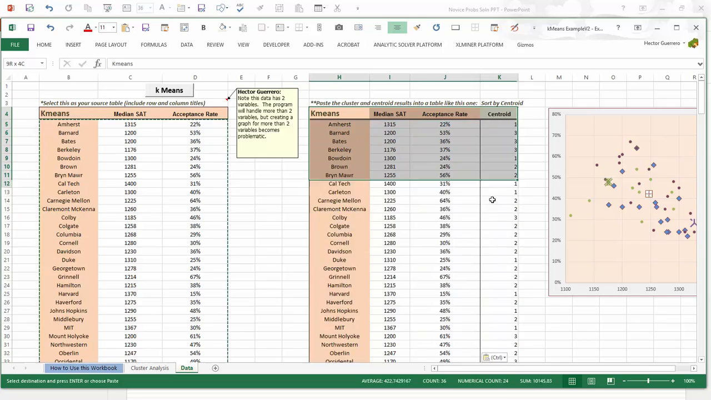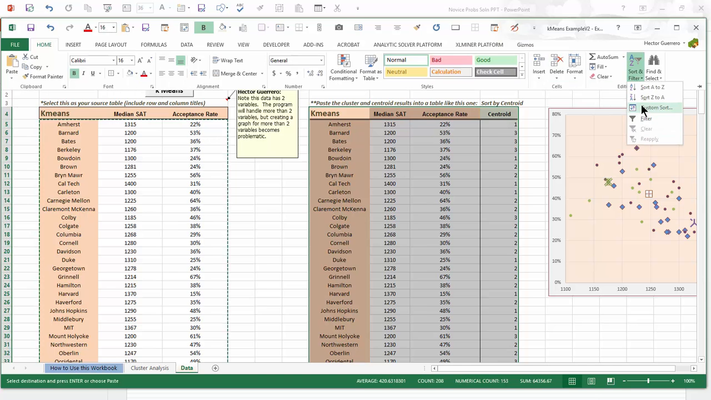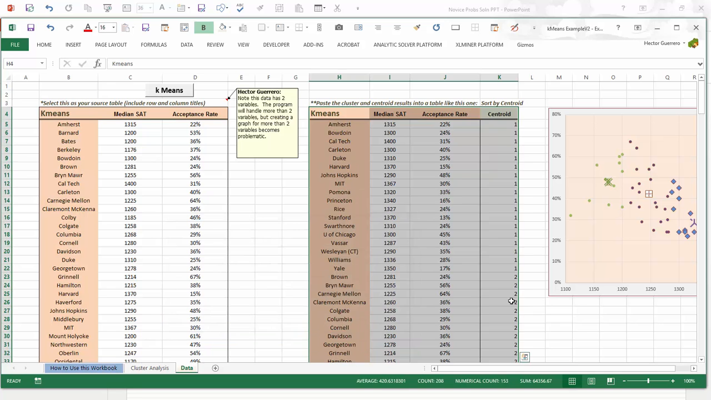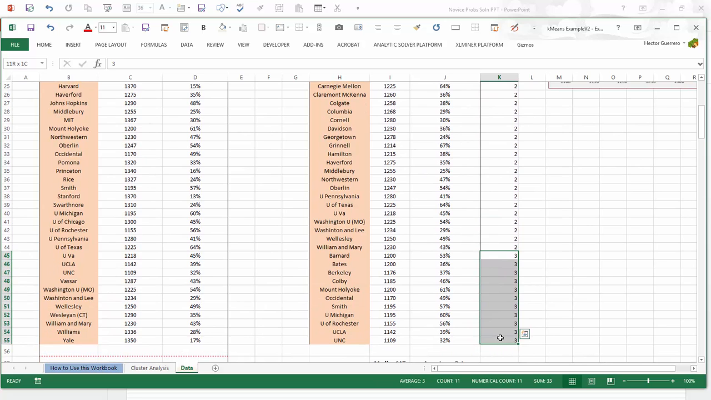Sort this data on the centroid, right? Because that's what we want to do. Separate all the ones, the twos, the threes. So we go to sort capability. I want to custom sort. I want to sort by the centroid. I hit OK. And here we go. Here are all the ones, all the twos, and all the threes. Now I want to create a graph of this.